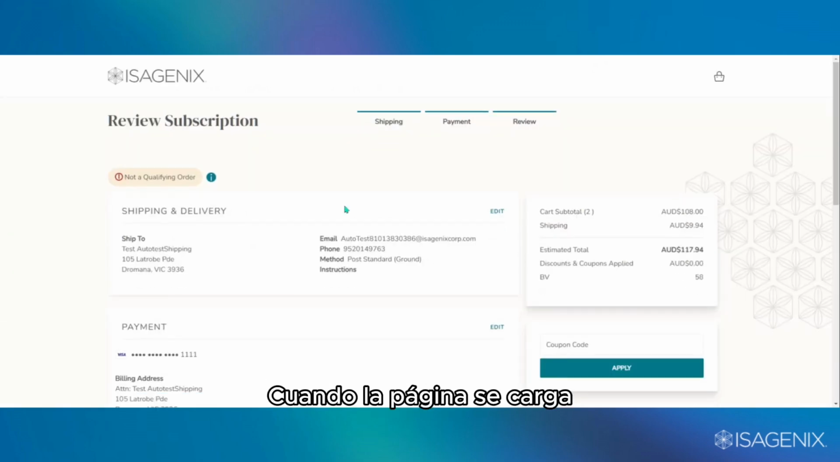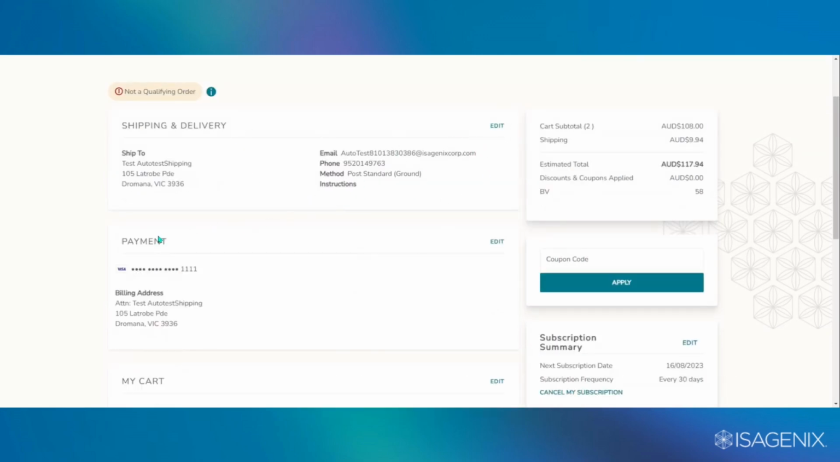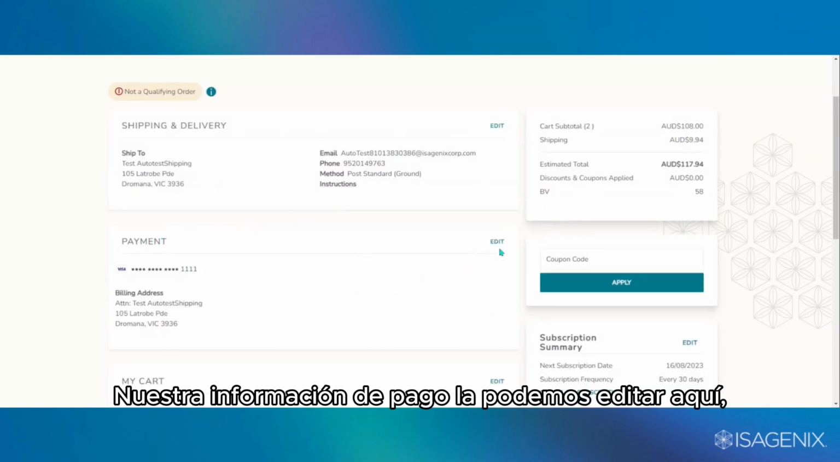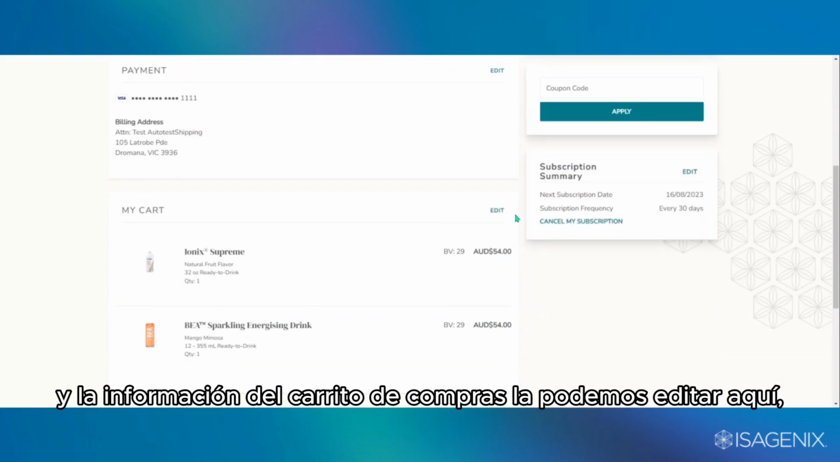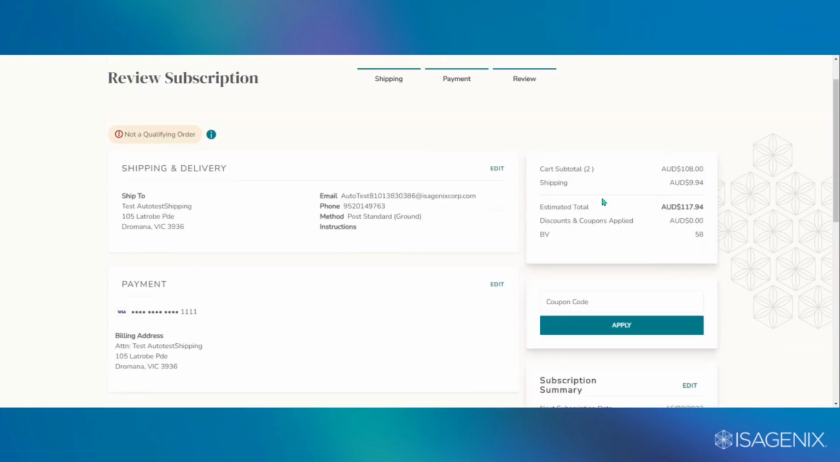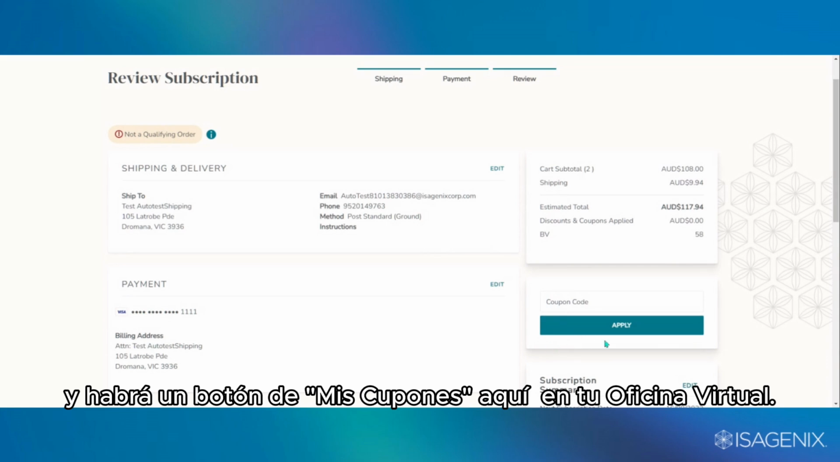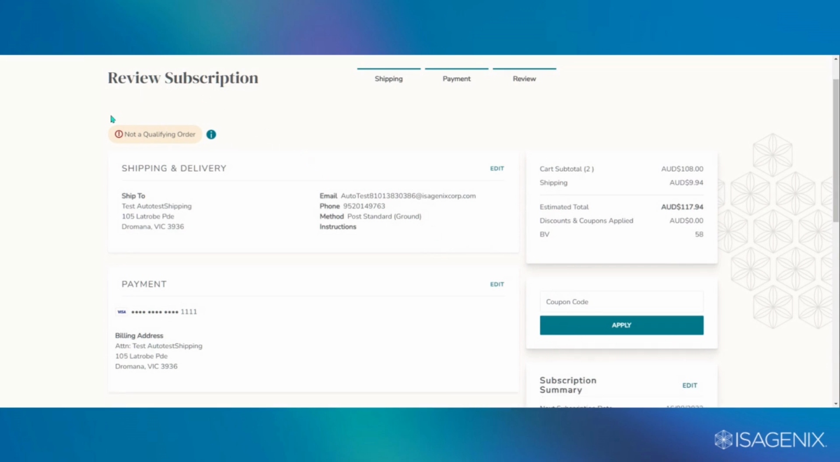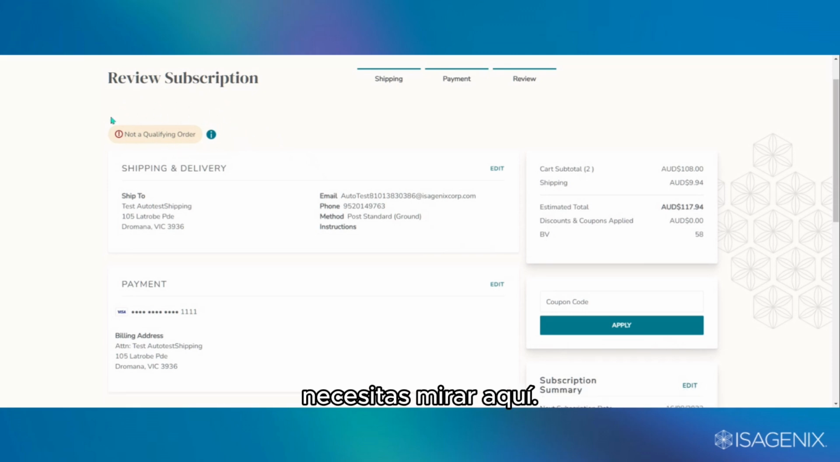When the page loads, we'll see that we have our shipping information we can edit here, our payment information we can edit here, our shopping cart information we can edit here, and our dates and frequency we can edit here. We can also add in a coupon here, and there'll be a My Coupons button in your back office here. And if I'm business building and want to ensure this is a qualifying order, I need to look here.